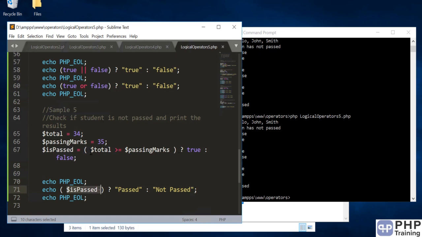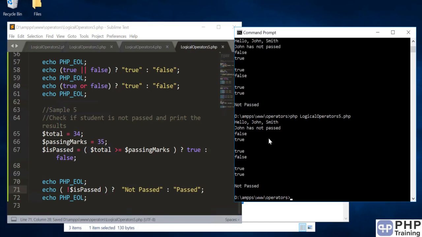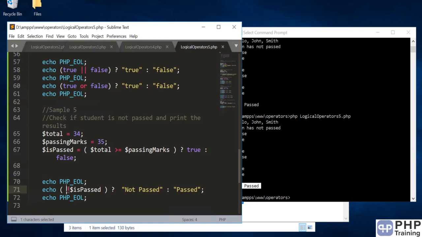So let's execute this. We are saying total is greater than passing marks, then it's true or false. Obviously it is false because total is not greater than passing marks. And then we are saying is passed, then it is passed and not passed. Obviously it is not passed because the total marks is less than the passing marks. And you have to reverse this condition. Then you say, okay, I want to check whether he is not passed. Then you have to reverse this condition as well, right? Because you're checking a false condition. So that's how you use the not condition.